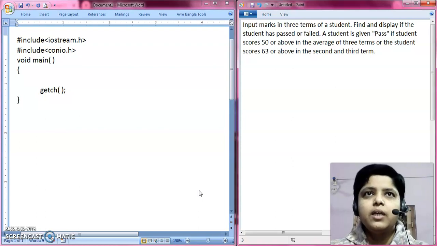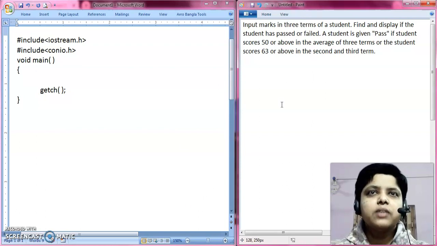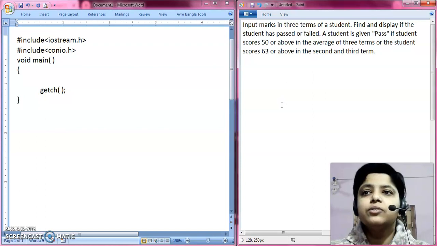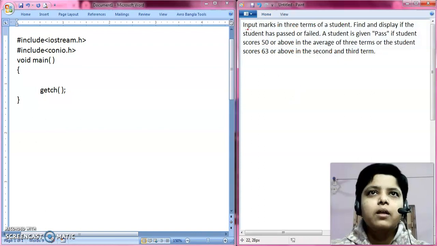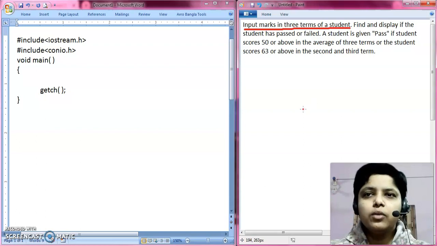Hello everyone. In this video, I am going to solve another C++ program using if-else. Now let's see what is the question here. The question says: input marks in 3 terms of a student. For a single student, we have to enter his or her marks for any 3 terms in his or her school. So this is our input.